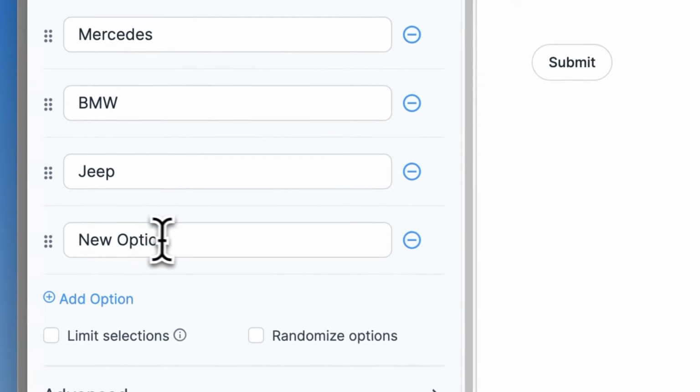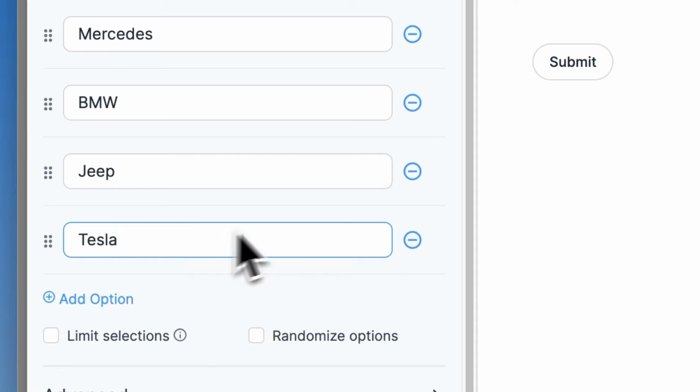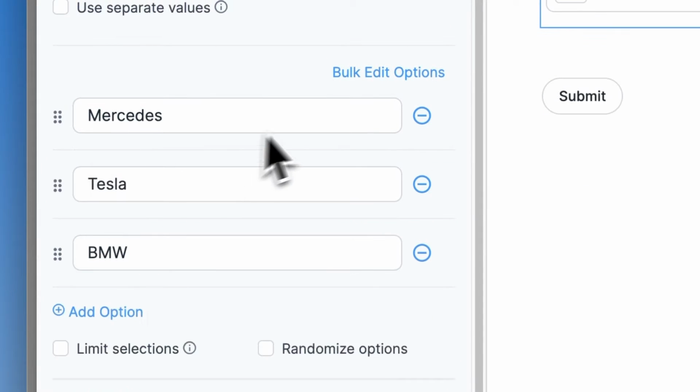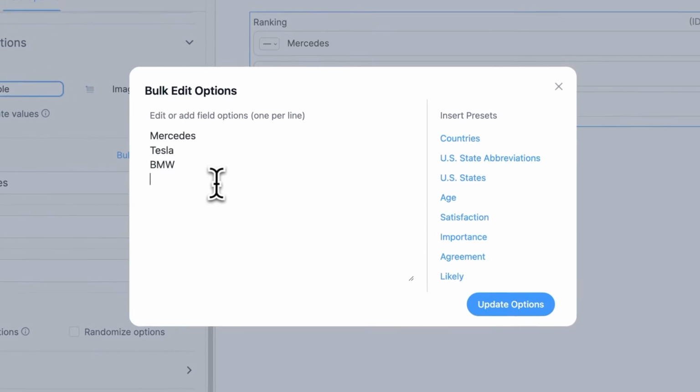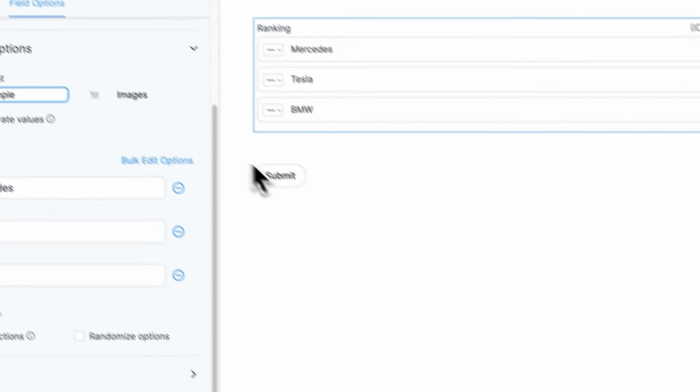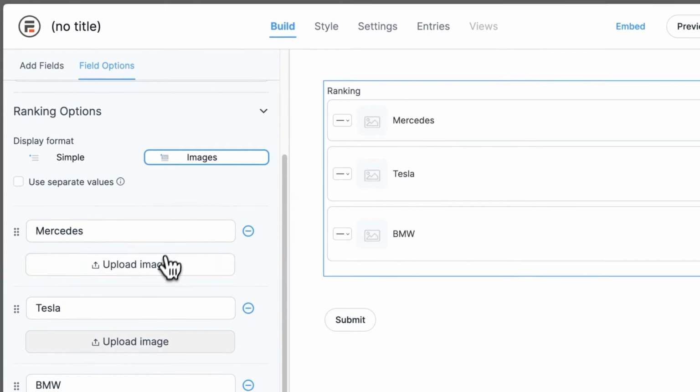Easily add, remove, and change the order of your options. Save time with the bulk edit feature or select a preset. You can even add images to make your survey more engaging.